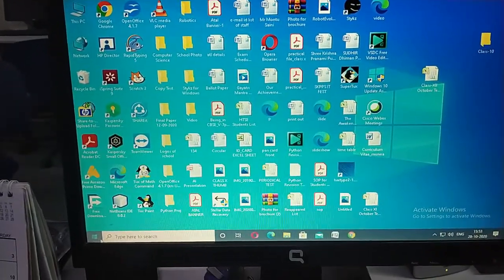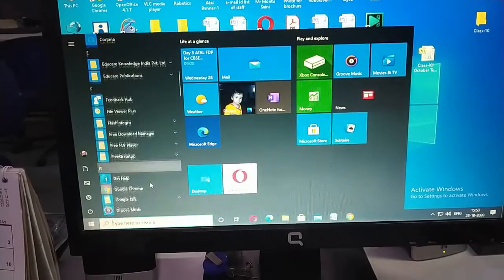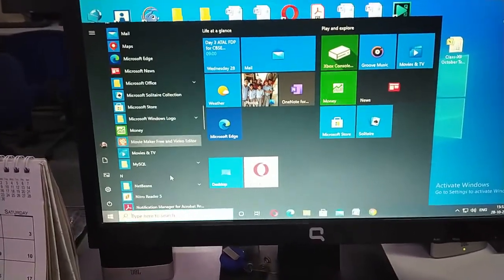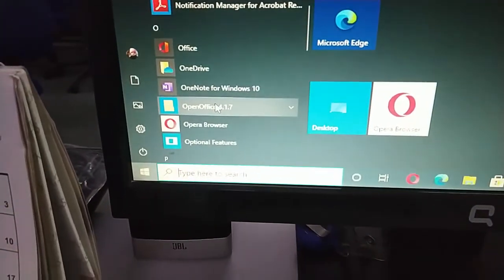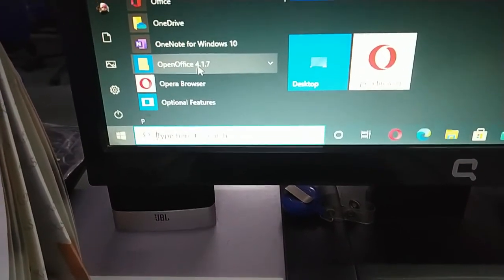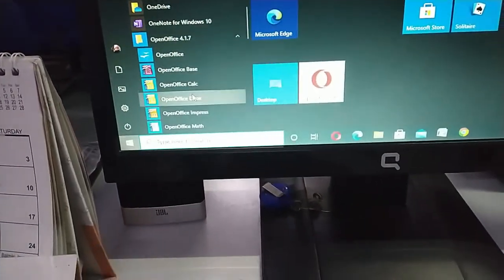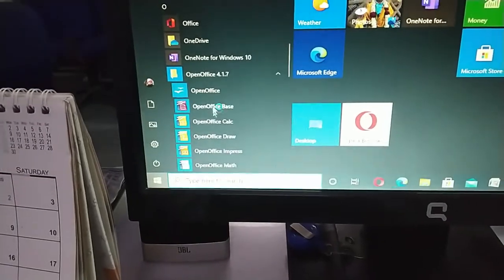Now, as you can see on my screen, I'm just starting OpenOffice first. To start OpenOffice, you just click on Start and go to the OpenOffice folder. As you can see here, it's OpenOffice 4.17, and you simply click on it and it will show you all the applications under OpenOffice. Since I'm using Base, click on Base.